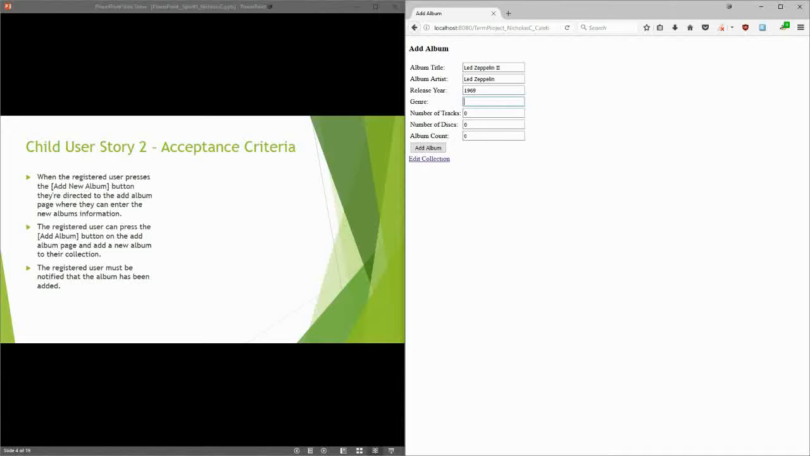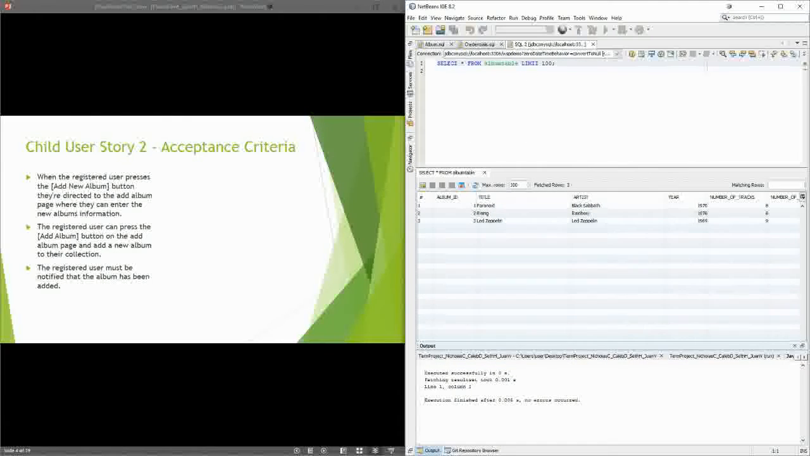Genre is hard rock. And there are 9 tracks. There's one disc. And let's say we have 2 of them in the collection. Okay, so let me show the database.